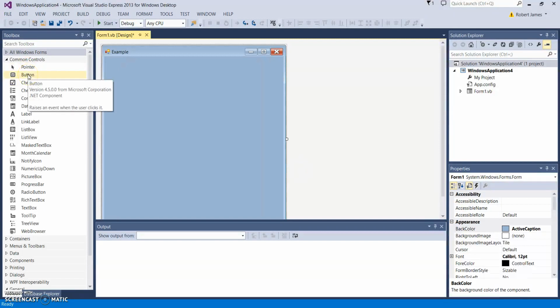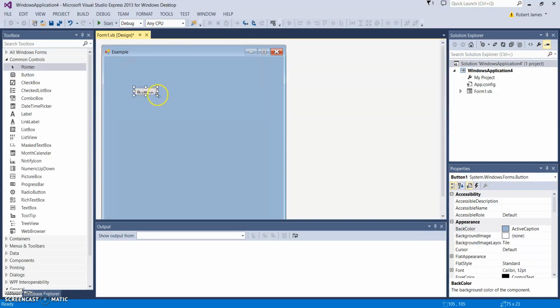Now I'm going to bring a button in. I can either just double click on the button, or I can drag it across and then adjust it to the size I want it to be. And going back to what I said earlier about the font size, you'll notice it is Calibri size 12 point, which I intended to be.